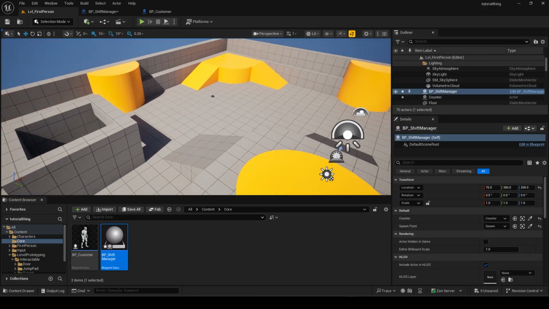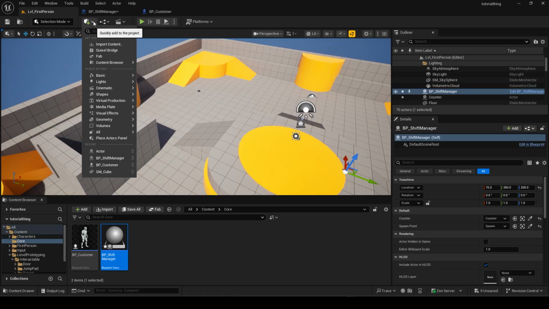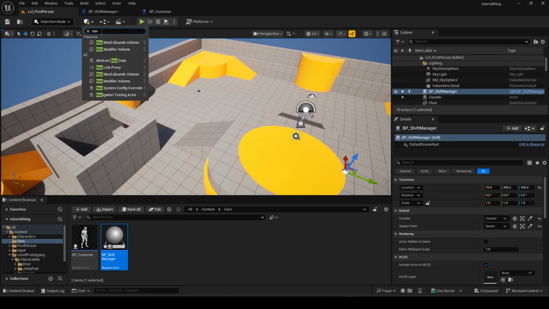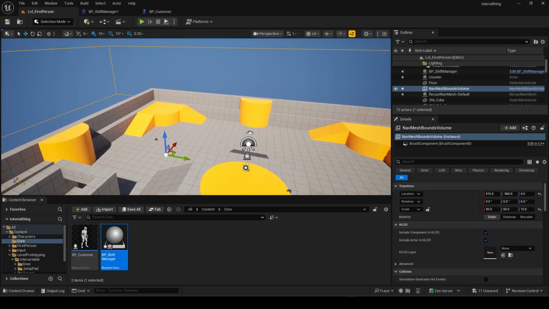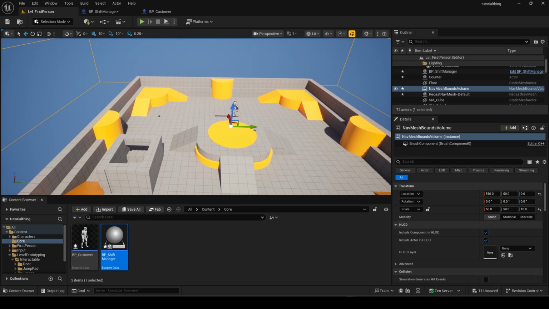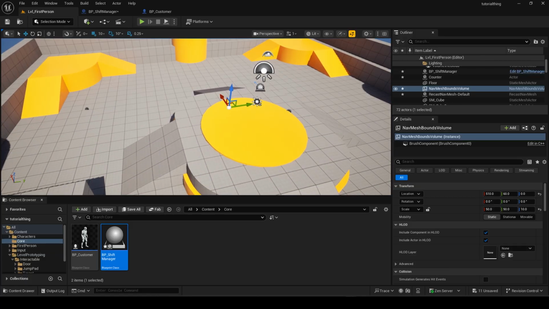So to make them move, we need to go to quick add, nav mesh bounds volume, and make it as big as your map or the area you want the AI to move. So basically this nav mesh, what it does, it allows AI to move around.